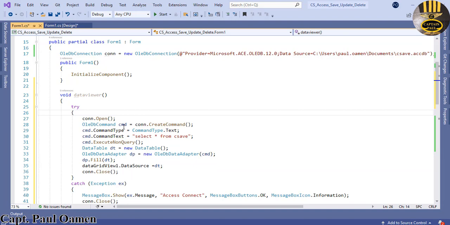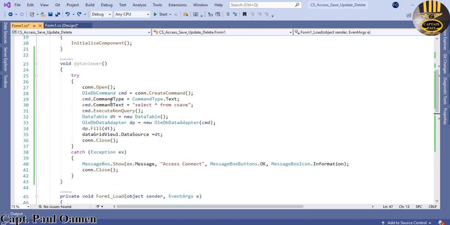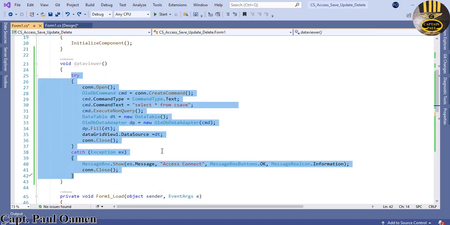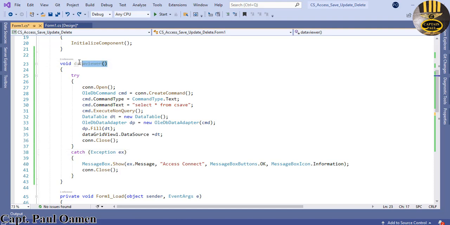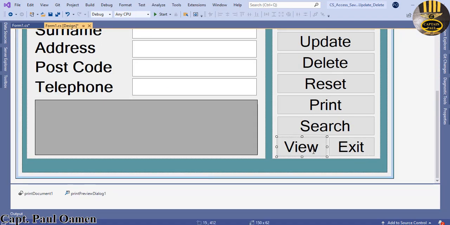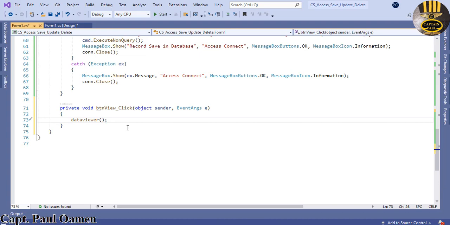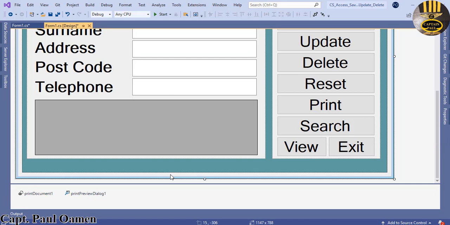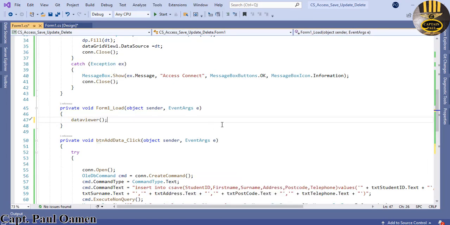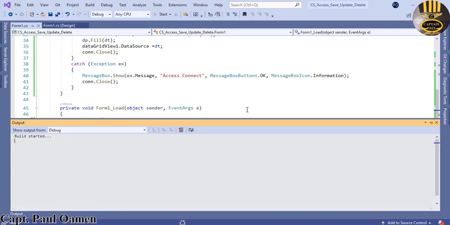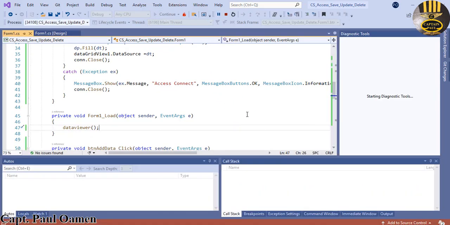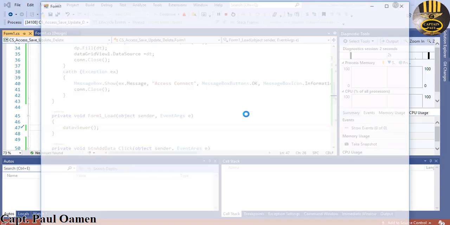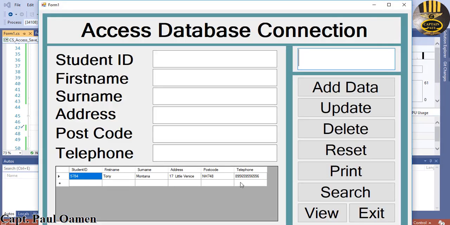Okay, I can also use it on the form load straight away. So I'm going to double click on my form load and just call this, and I will also call it inside my data viewer. So let's copy that. I'll call it inside my view button here. First of all, double click on the view button, paste that in there and copy. Now I'm going to go straight to the form load. Double click on form load, paste. So let's run it and see. Run. There we go. Look at the data right in there.